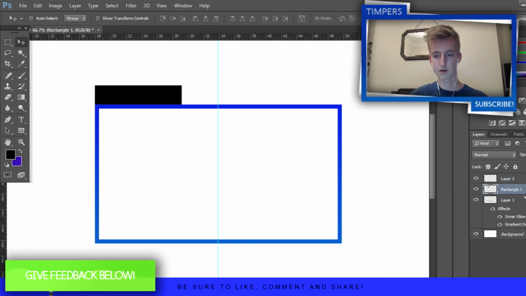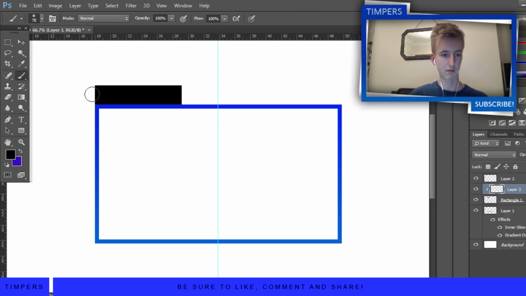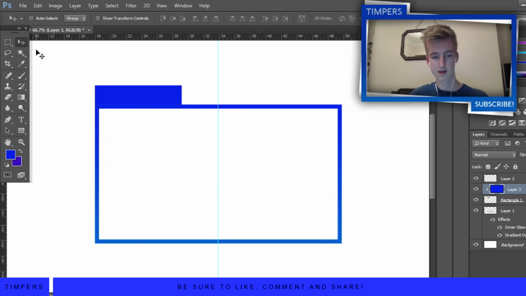So clear layer style. And you want to add a new layer and then create clipping mask. And then you want to go to the brush. Hold Alt and click on the blue that's right below the black box, and then press Alt Backspace to fill it in, so it should be the same colour as the top of the box.